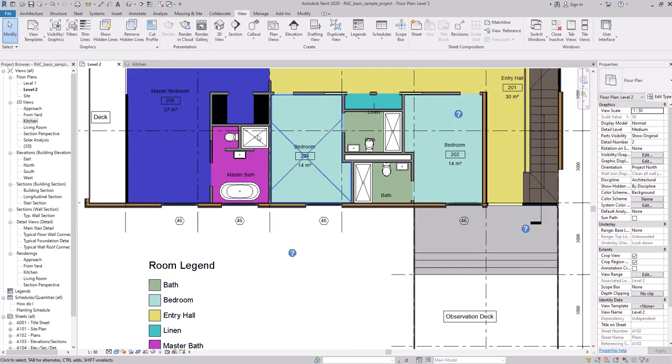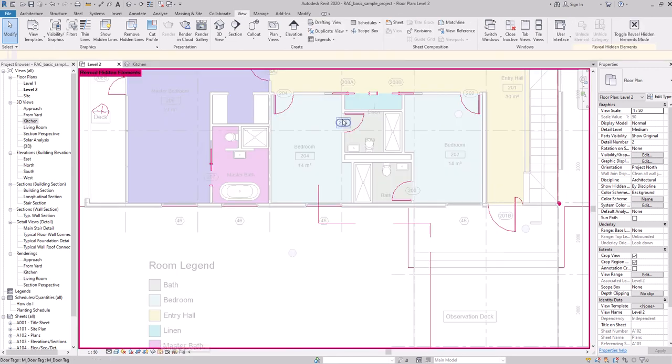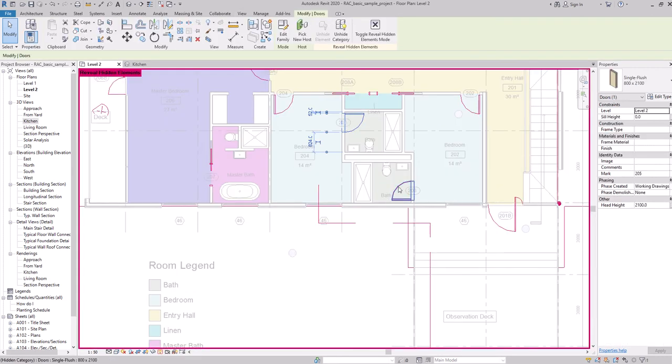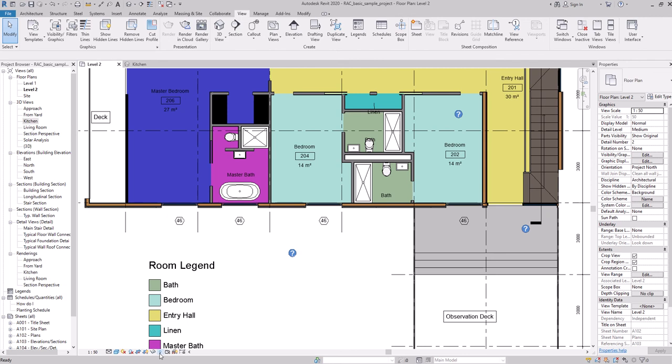Let me just go back. So it will reset everything for you. And then we have as well reveal hidden elements. So we've already did hide category for the door. So all the doors are now hidden. So you can select them and you can reveal them. Okay, so this is basically will be from this icon here.